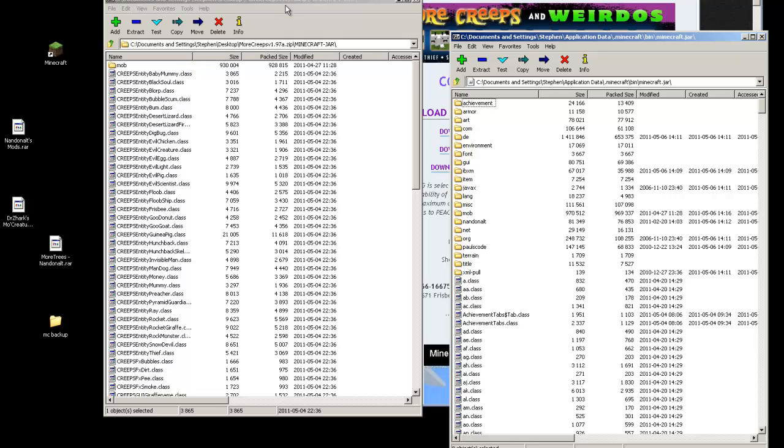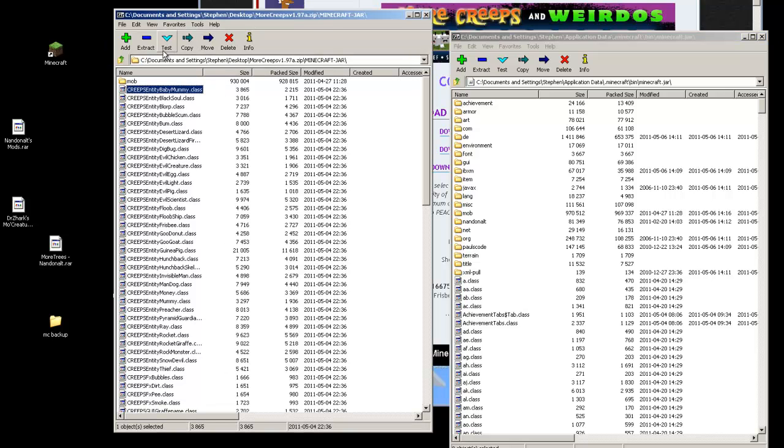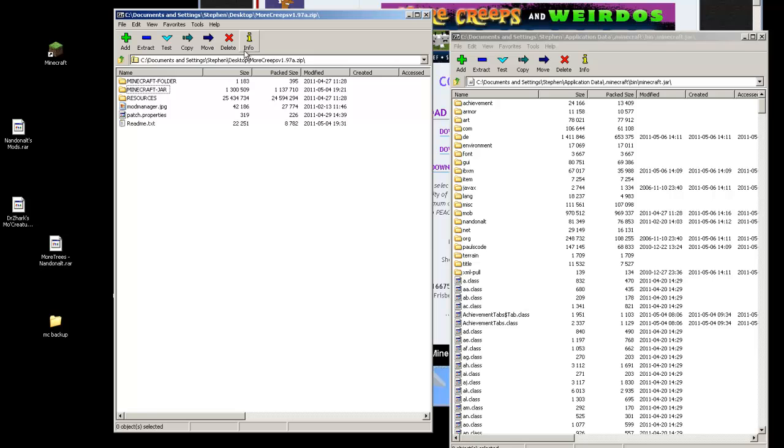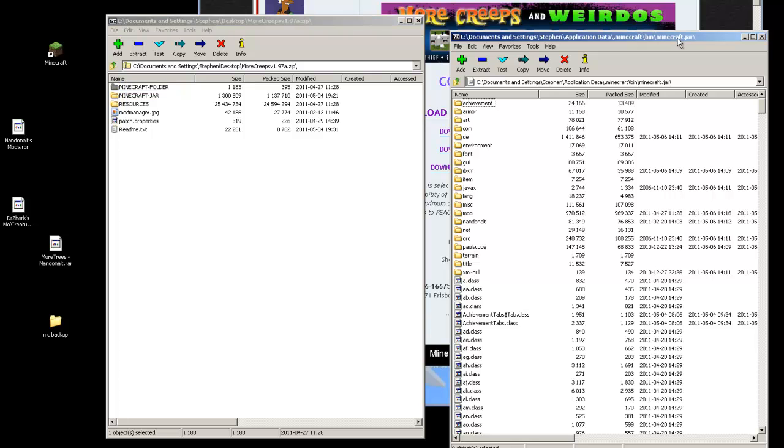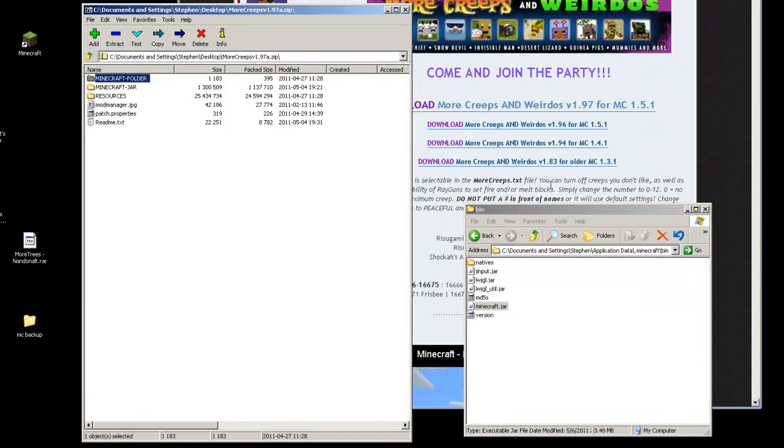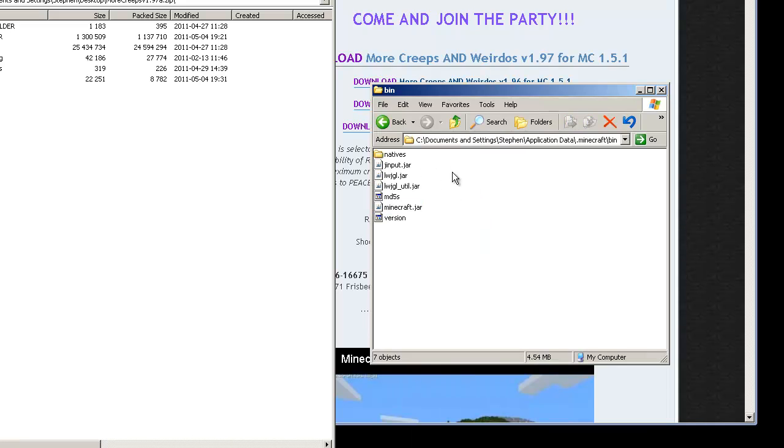Once that's done, on the left hand side where the More Creeps zip file is, you're going to hit that up arrow and go back up to the main zip file where all the other folders are. So now you're going to see resources and minecraft-folder. Now you can close out of the Minecraft.jar on the right hand side, and you should still have that bin folder open on the right hand side also. If it didn't, just go to start, run, %appdata%, go into the Minecraft folder, which we're going to go up, and you're going to see everything within here.